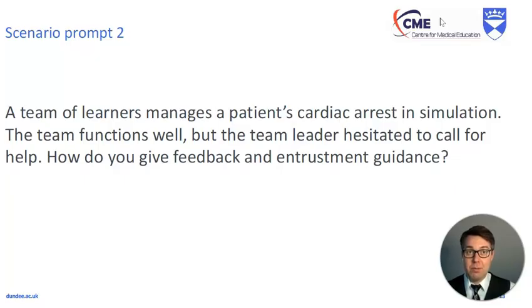For entrustment, you might say, "You're competent clinically, but next time I'd want you to call sooner. I trust you to manage initial care, but when in doubt, do delegate or ask for help as well." This corresponds to saying they are ready for indirect supervision in resuscitations. Emphasizing trust factors, the leader's good performance shows capability, but they must build reliability in crisis management. In a nutshell, future entrustment decisions would hinge on observing improvement in their leadership.